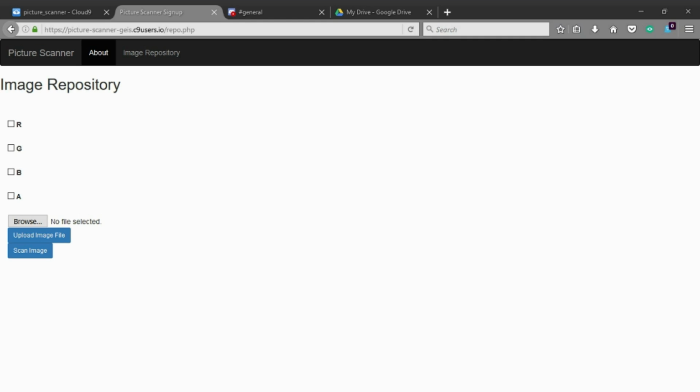The PicScanner image repository allows developers, artists, and other professionals to sort their images by either the red, green, blue, or alpha values. When an image is uploaded into the image repository, our unique scanning algorithm takes apart the picture by these values and analyzes the data, separating each picture by its unique color profile.